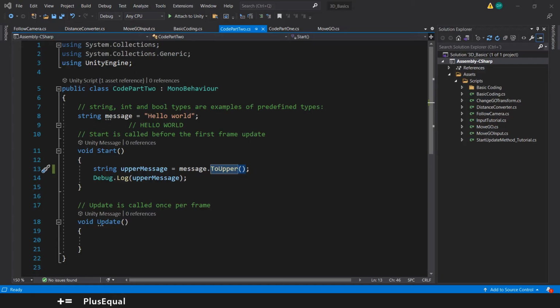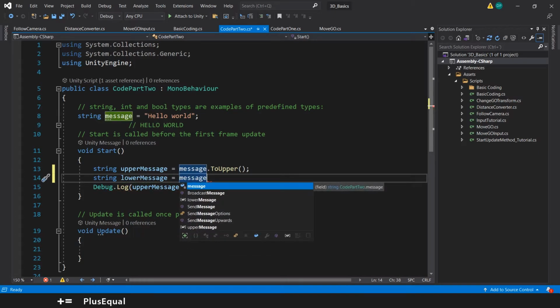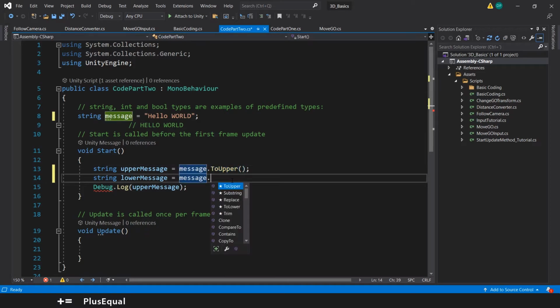Now what we are doing is the exact opposite, and to do that we can create a string here. We'll put lower message that will be equal to our message, and the message here is hello world with this H in caps, but we could also put something like world just so you see that this will put everything in uppercase and this lowercase. So message dot to lower and close parentheses, and let's save the script.